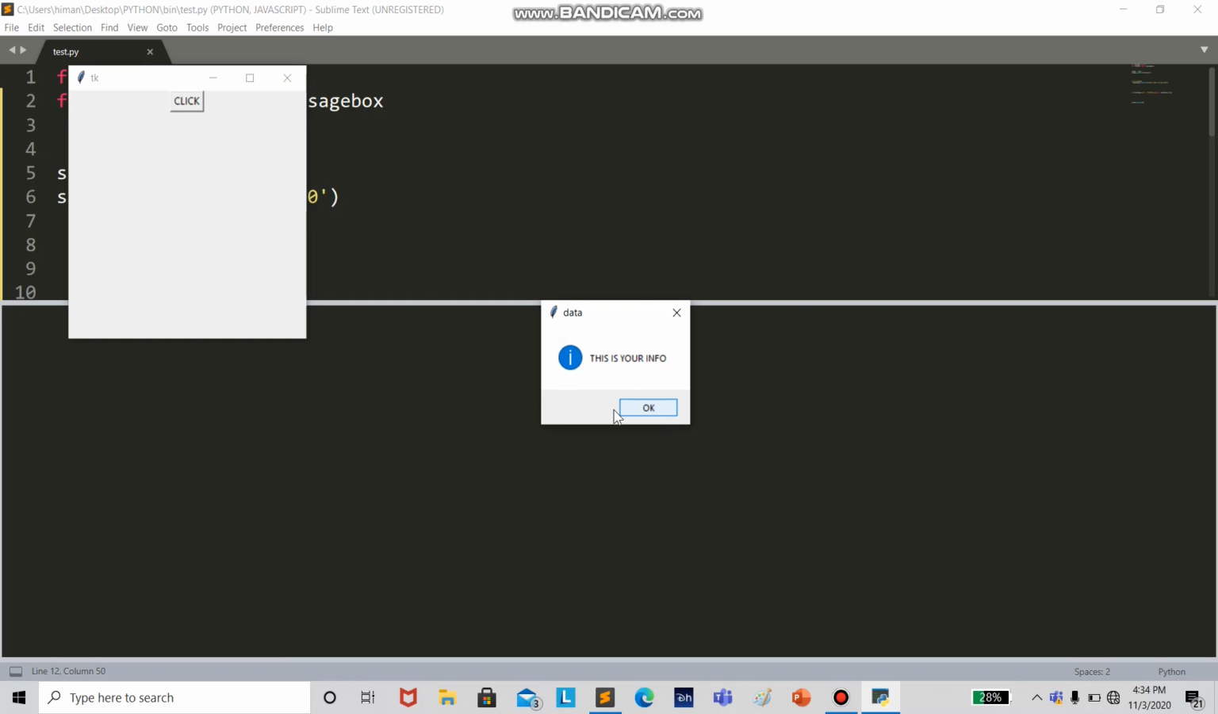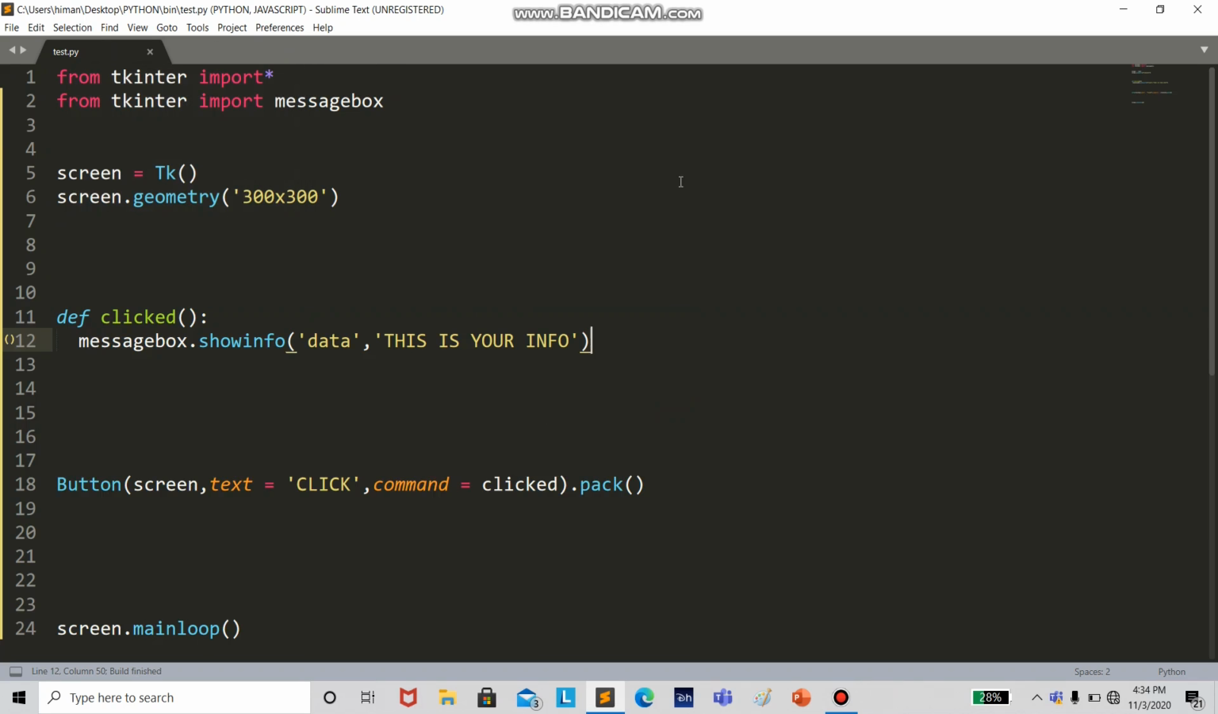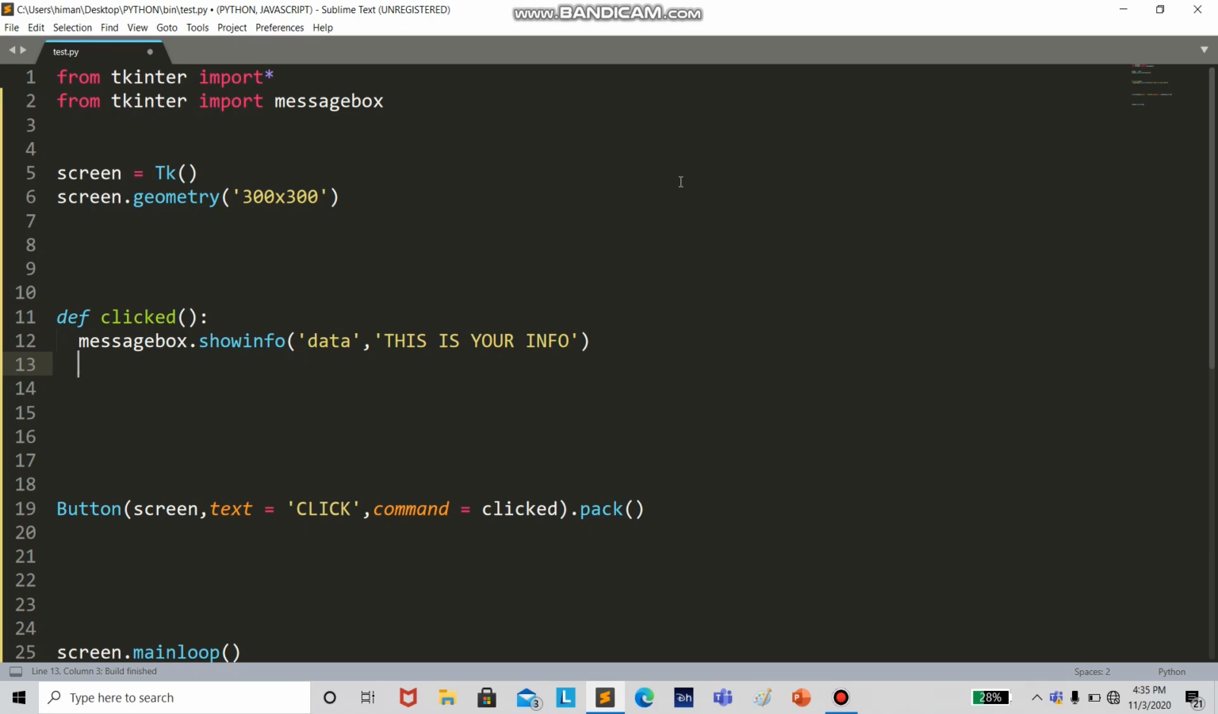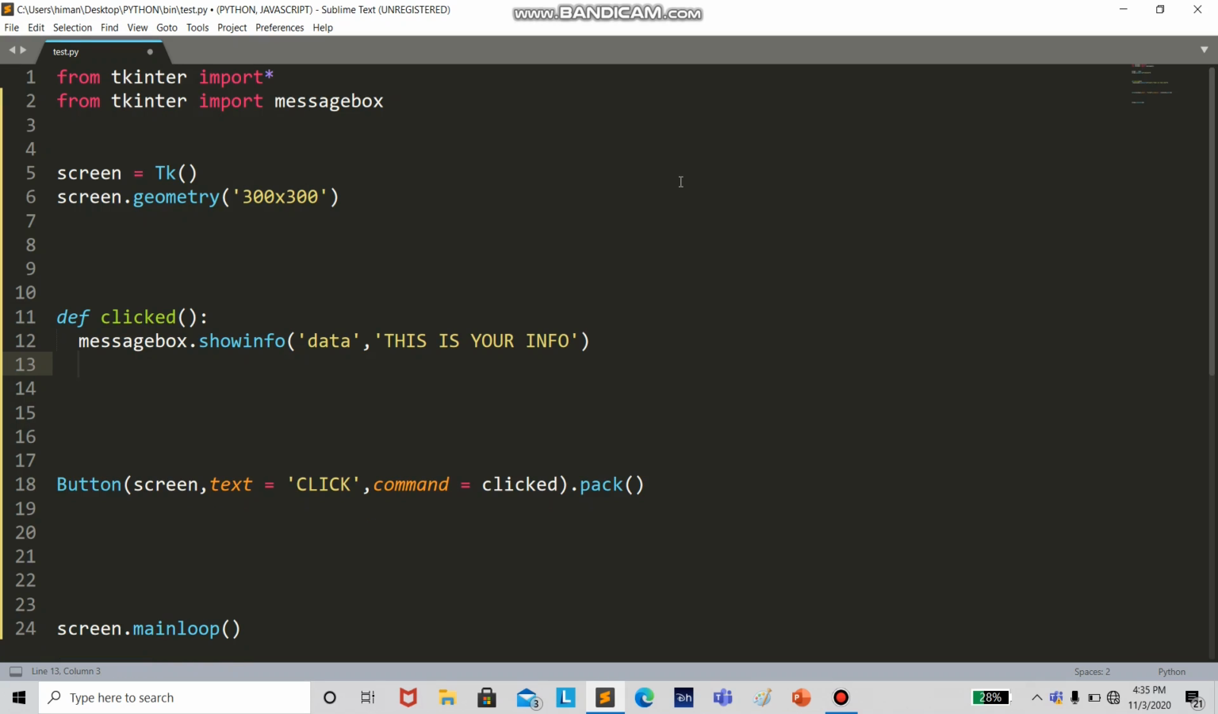But what if you want that when I click this and press OK, the screen is not disappearing? It's very simple. I've also taught you this in my previous video, but let us recapitulate. You just have to write screen dot destroy, and that's it.